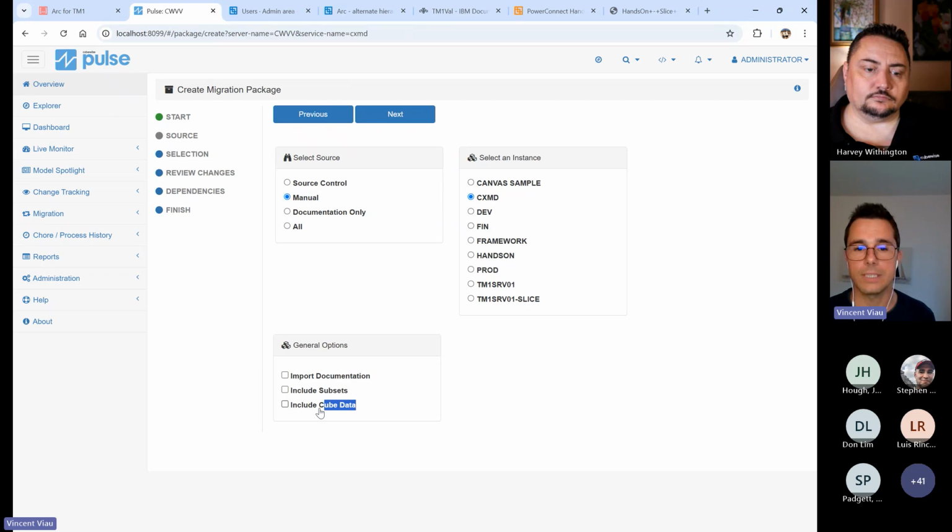And what is important is here. So this is the new feature, actually. By default, it is unticked. So if you want to migrate cube data, you need to select this option. If you want to migrate subset for your dimensions, you can also include this option here.